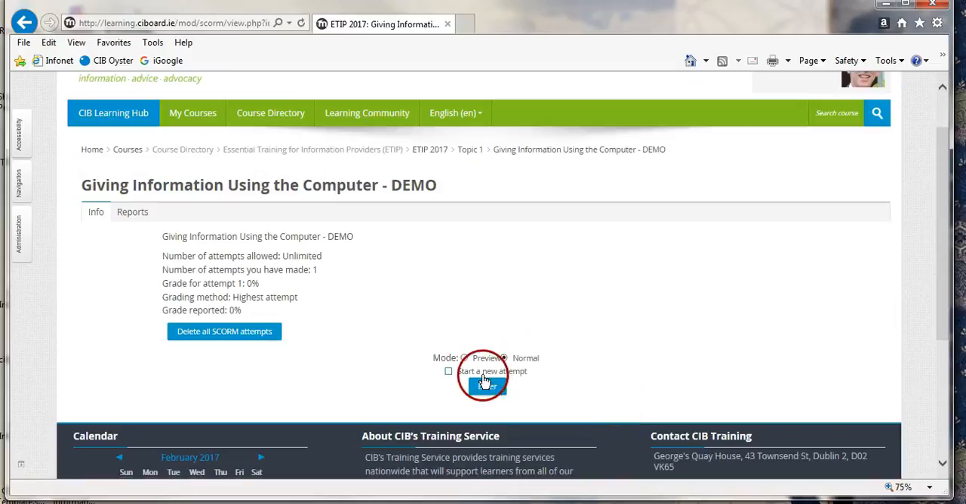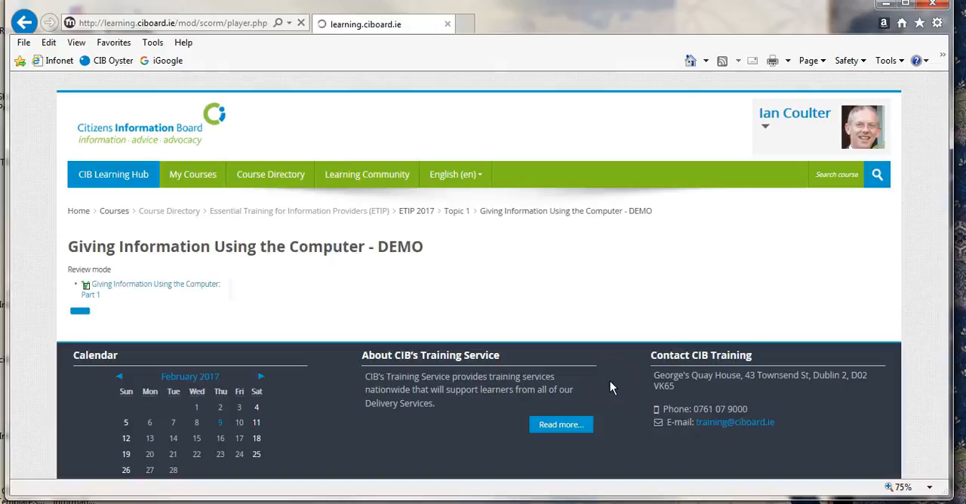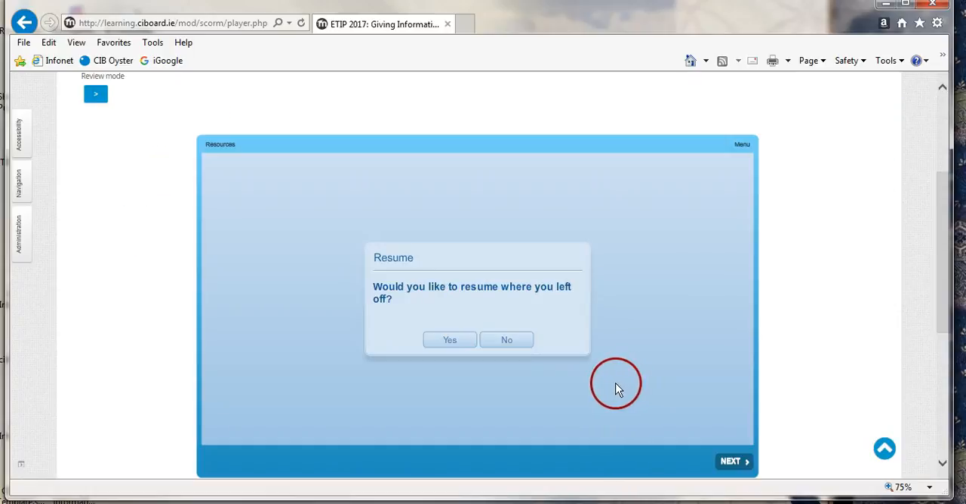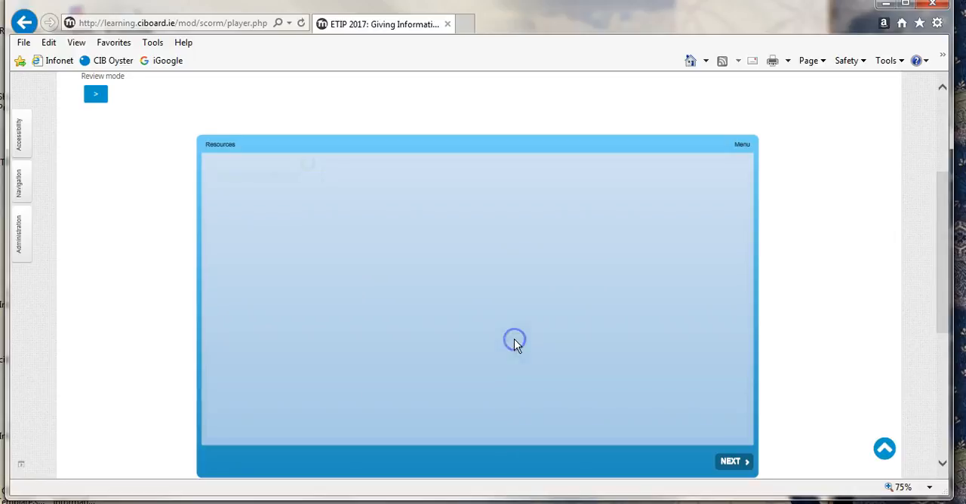In order to progress, I must select Enter. The lesson is now loading. In this case, because I've viewed the lesson previously, it offers me the opportunity to resume where I left off. This is a very handy feature. If, perchance, you have to leave a lesson in order to do something else, you can return to it without having to start at the beginning. In this case, I'm going to start at the beginning, so I'm going to select No.